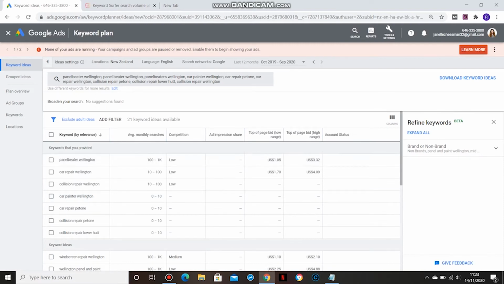So Google's telling me what the average amount of monthly searches are for each of the keywords I've plugged in at the top here. See, the ones I've put in for collision repair don't get many searches, so you know what? I don't want to target those on this website. However, Panel Beater Wellington gets between 100 and 1,000 searches per month, which means that it's actually a great keyword to go for.